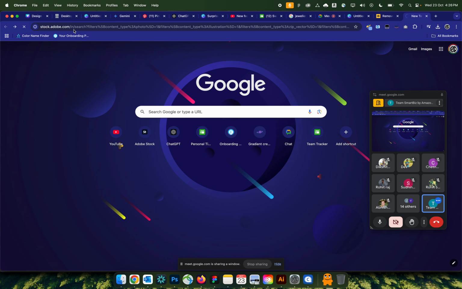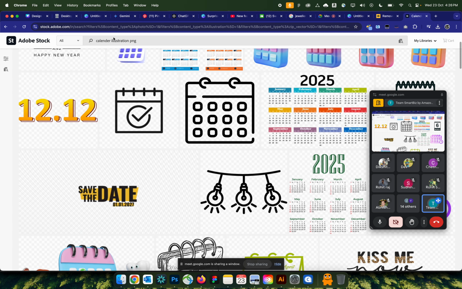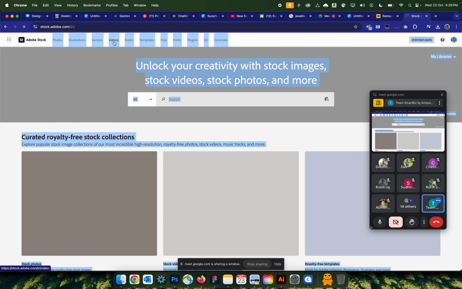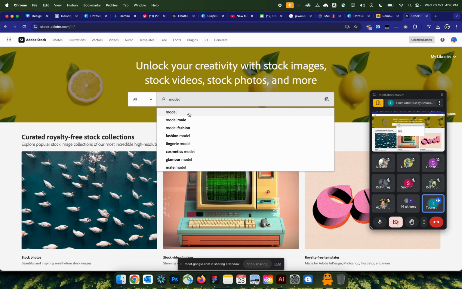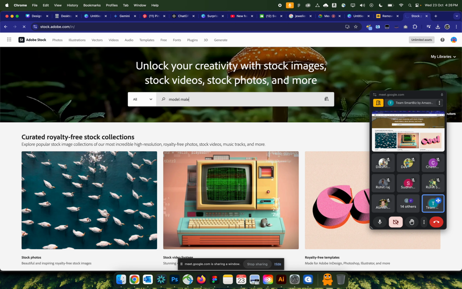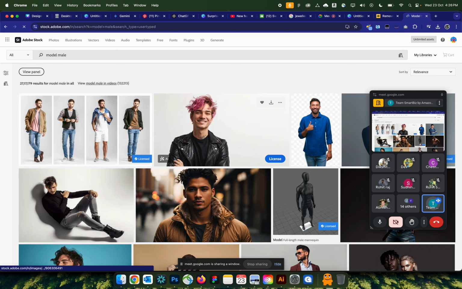Okay, we can go to Adobe stock and then just search model, male, anything. So with this we can download the model images and then add products to it. If you want to add your product on this model, those are called mocks. So for mocks also, there are multiple paid subscriptions that you can take if you want your product to be on the model.